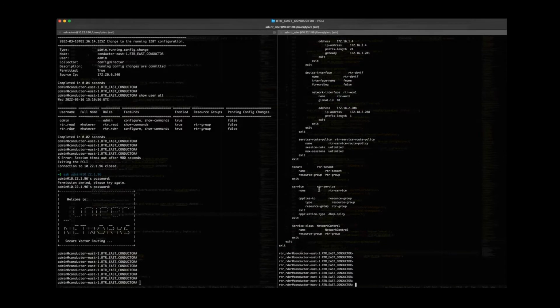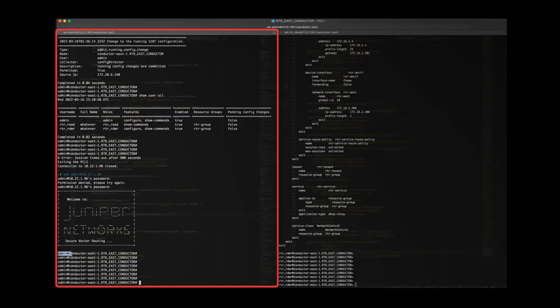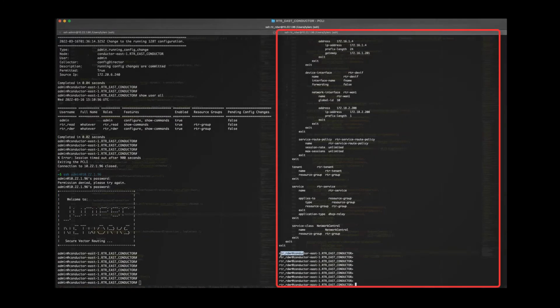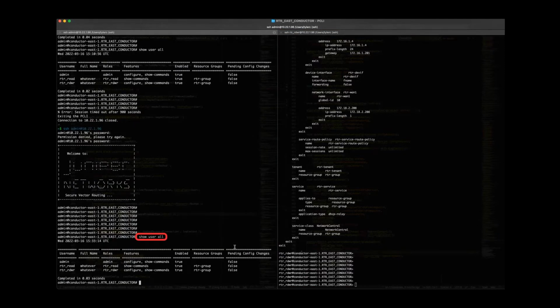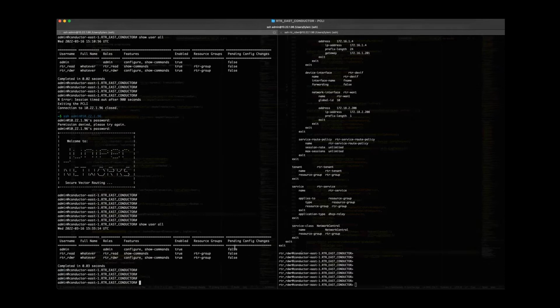In this example, there are two different users logged into the same router, the admin user on the left and another user on the right named router read write. I will start by issuing the show user all command. From the output, we can see that the admin user has access to everything in the config, while the router read write user only has access to the one router. We will take a closer look at this later in relation to how role-based access control comes into play.